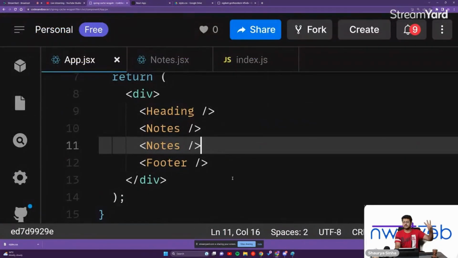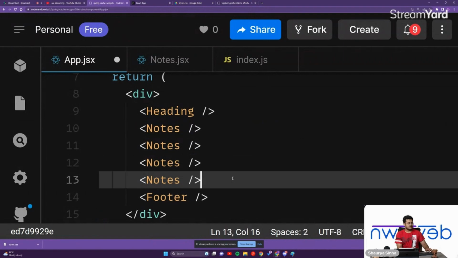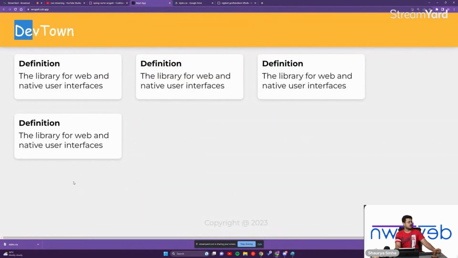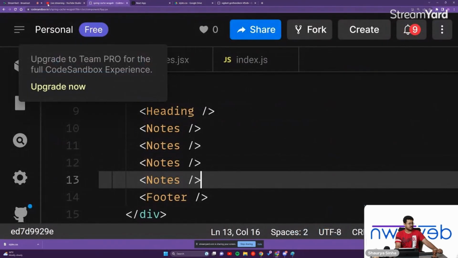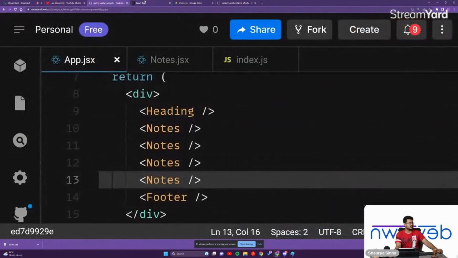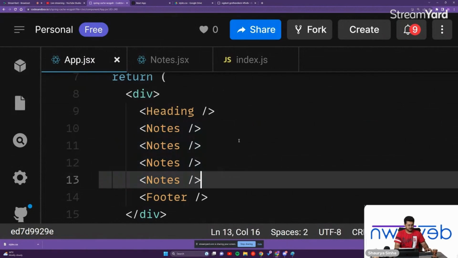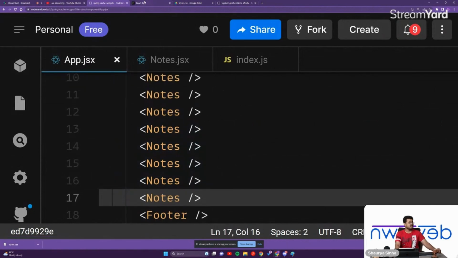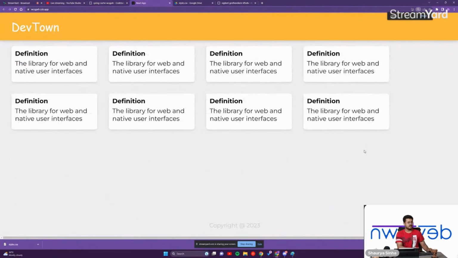I want three notes on our screen, guys. I want four notes. I'll just copy paste this two more times. Now I'm having four notes on our screen. If I reload the page, as you're able to see, we are having four notes on our screen. I want more notes. I want four more notes on our screen, guys. I'll just copy paste this here, save it, go back to our website, and we are able to see we are having four nodes right over here on our screen.